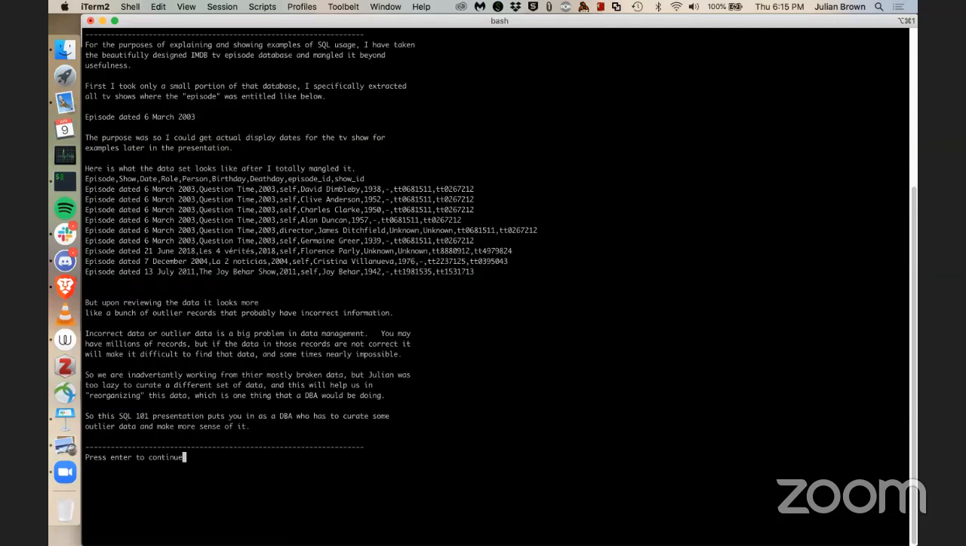What I've done is I've taken the IMDb database, or part of it, and I just totally screwed it up. I made it the worst and most inefficient way that you could possibly organize this really good data. I'm going to show you how to query it once I've installed it, and then I'm going to show you how to rearrange it.